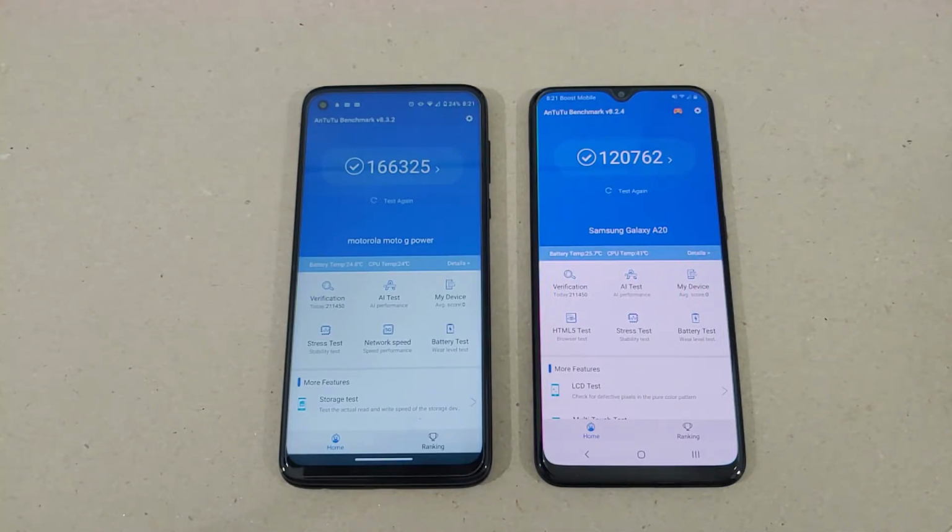So being that it took the Geekbench with no issues and it took the A20 benchmark with no issues, we have to give it to the Moto G Power. And so currently it has a score of 3 and the Galaxy A20 has a score of 0.